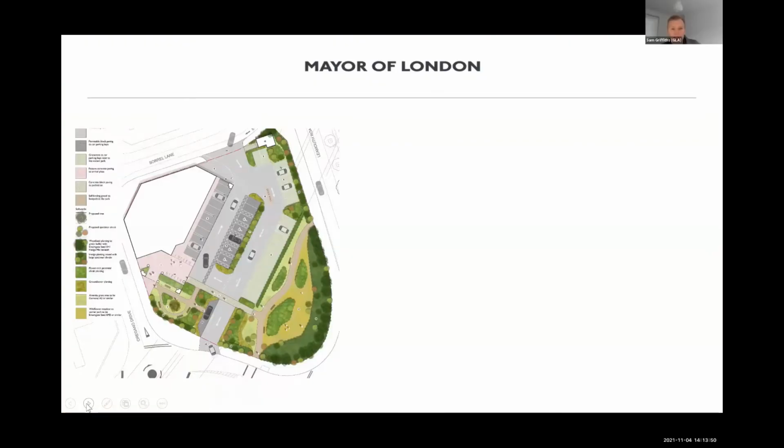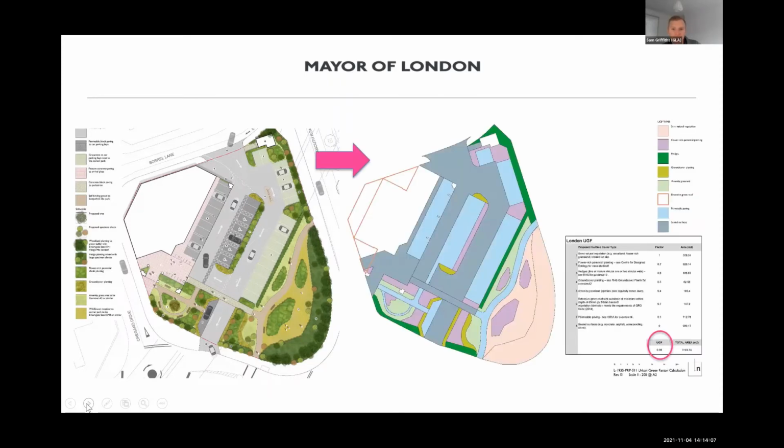Here's an example of a typical landscape master plan that might be submitted. This was quite a number of years ago now, but you can see that it sets out clearly the different kinds of vegetation proposed as part of this scheme. I believe this was in Tower Hamlets. If we click onto the next slide, we can see how this would be converted into a plan that shows the extent of each surface cover type as defined in the urban greening factor.